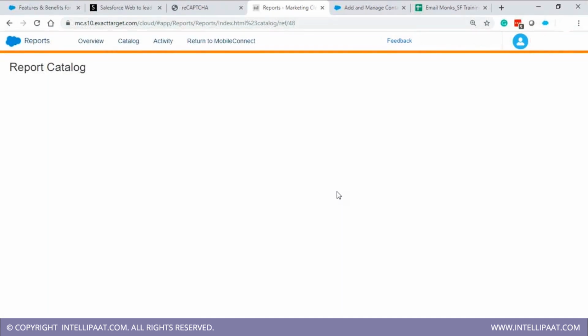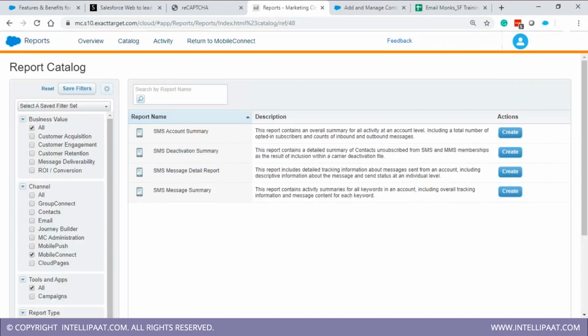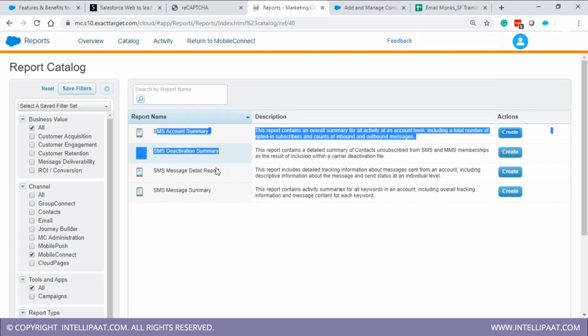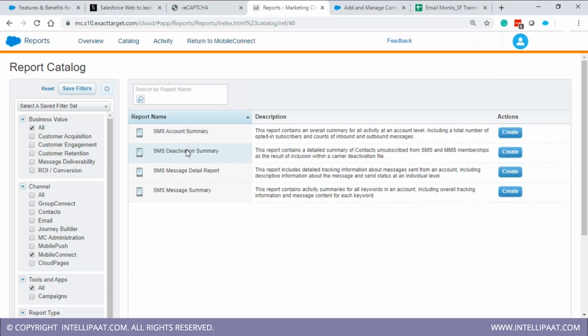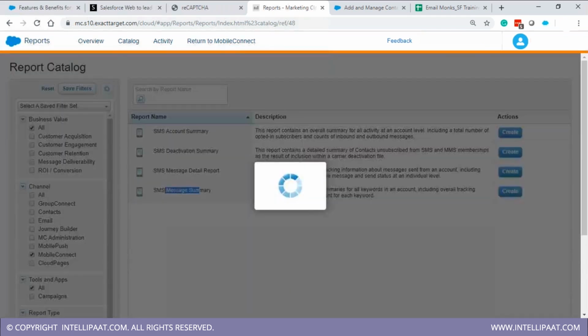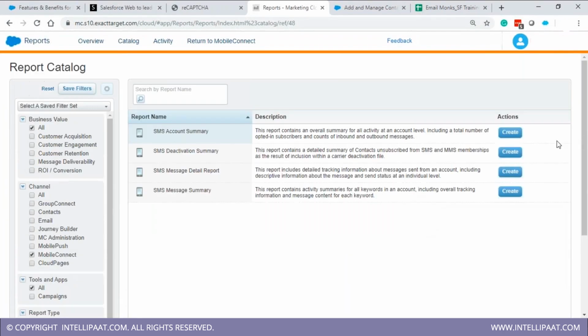Does this interface look similar? Remember we did reports yesterday, it's similar to that. I have selected mobile connect over here, remember we did that yesterday. Based on that we have got 4 reports: account summary, deactivation summary, detailed report, and message summary. So you can do the same activities that we did yesterday: click on create, configure a definition, save it, and then generate it. That's how you can extract reports. It's the reporting part. Okay, we'll move on.